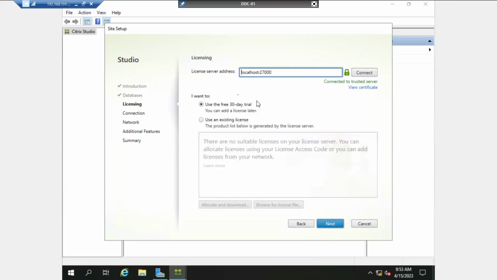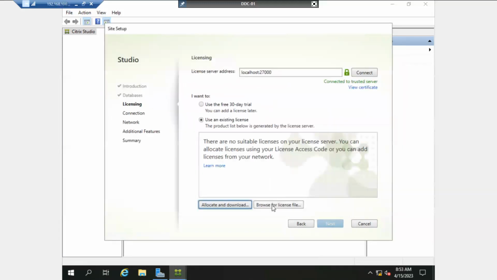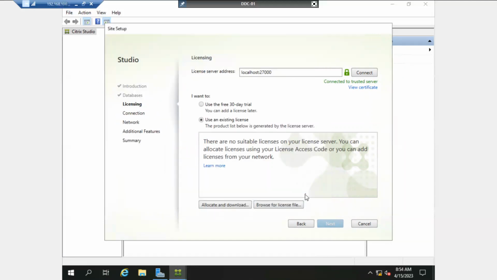So by default, you will get a 30-day trial license from Citrix. So we are good to go with the 30-day trial. But if you have any existing license file, you can click on this option and you can allocate the license. If you have any license code, you can enter it here. And if you have a license file, the extension is .lic. You can browse that LIC file from your desktop or any shared network location and open it. We do not have any license, so for education purposes, the 30-day trial is completely fine. Next.